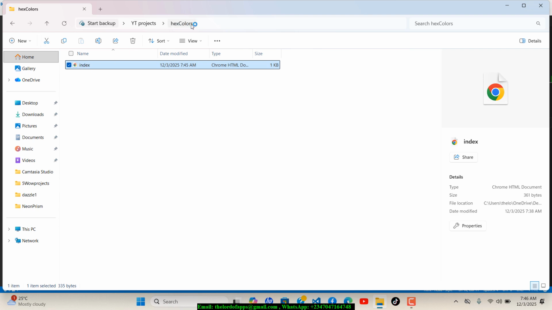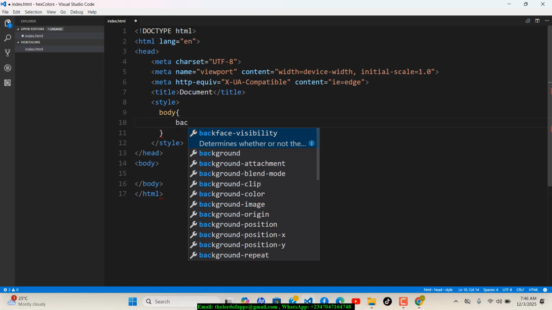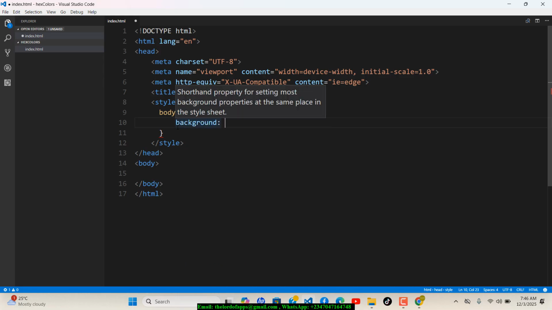So I did have hex colors right here, and if I double click on this, it opens, but there's nothing inside of it. So what I want to experiment with is how we can use hexadecimal colors right here. Let's go with the normal one first of all. Let's say I want to change the background of this web page, and I want to use the normal hexadecimal colors to be able to change that.